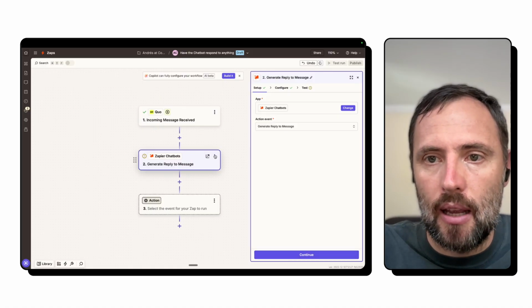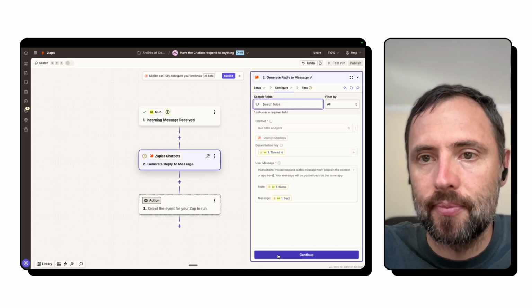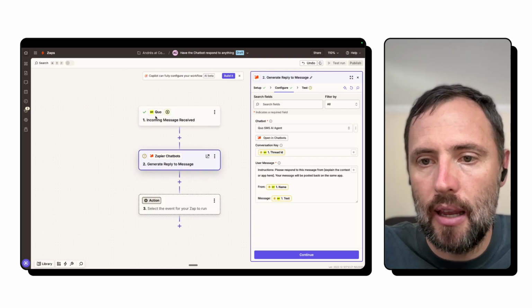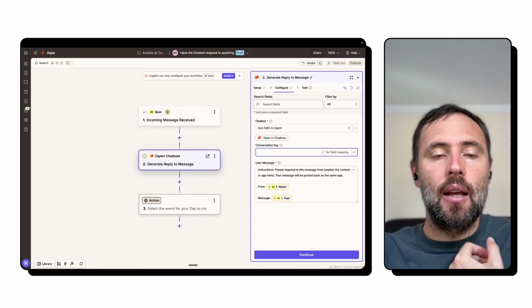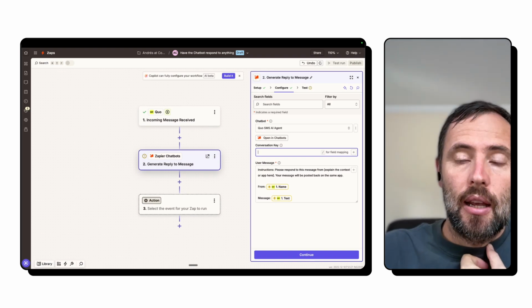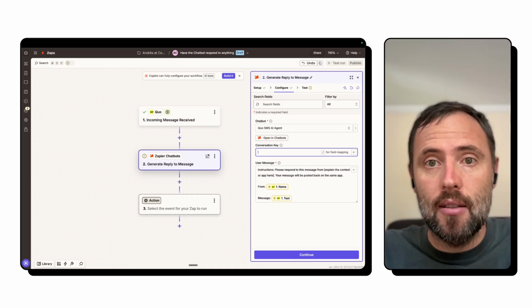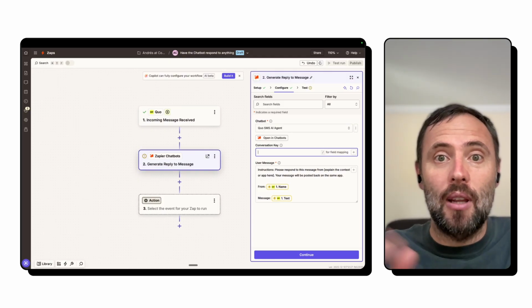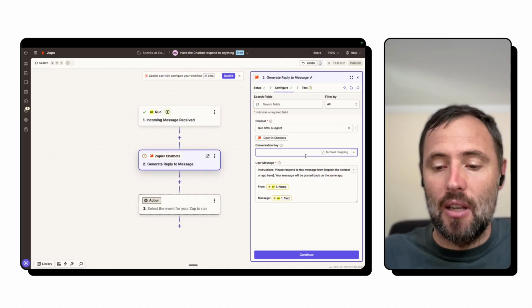The next step is an action to generate a reply to a message with the Zapier Chatbots. Continue, select your chatbot, and then configure it. So for the conversation key, we want the chatbot to remember the conversation and to do it in a way that if different clients ask different questions, those conversations don't get messed up. We don't want the AI to confuse conversations and mix them up.